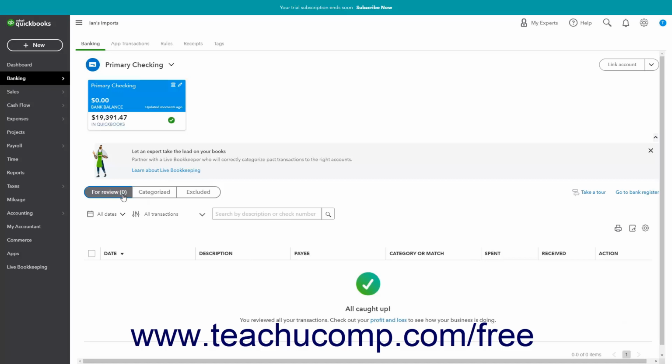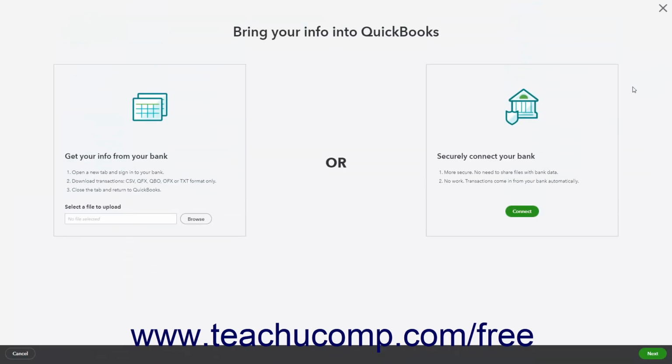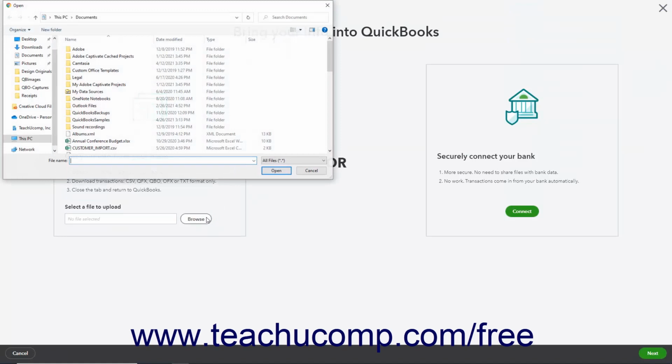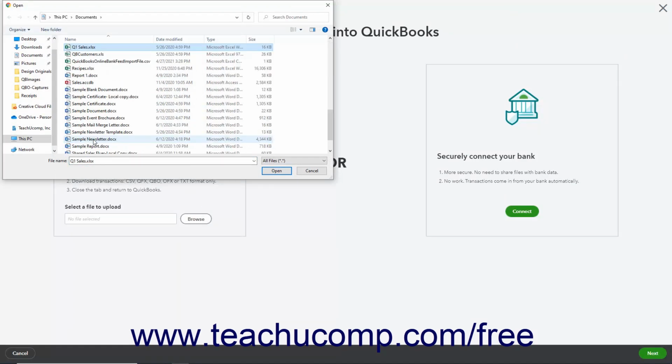After initially linking or importing transactions for an account, to link a new account or upload transactions from a file, click or select either the Link Account or Upload from File choice as needed from the drop-down button in the upper right corner of the page. Then step through the related wizard that opens in a new window to either link a new account or import account transactions from a file.